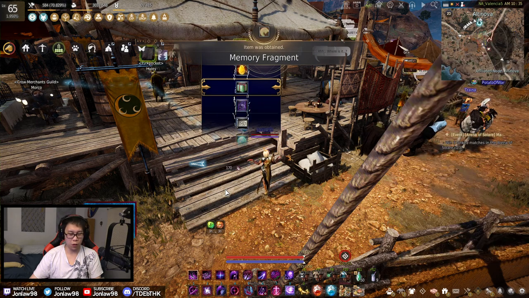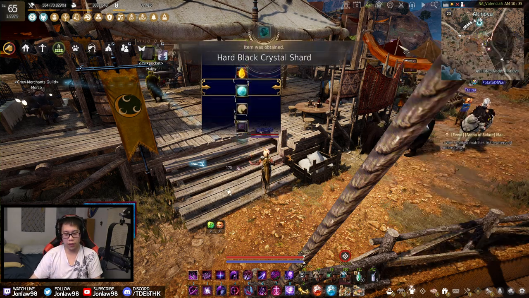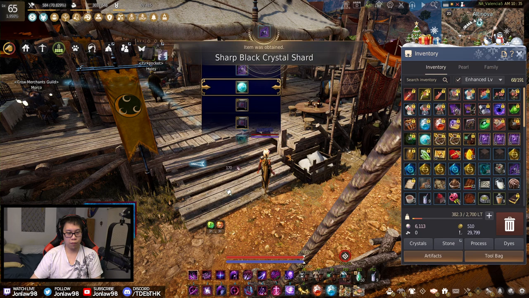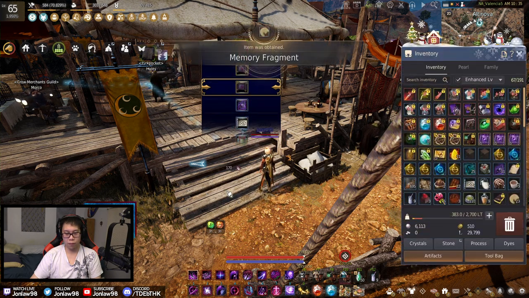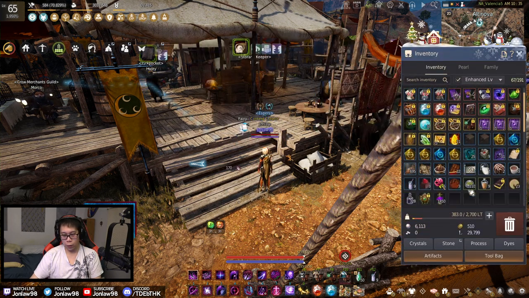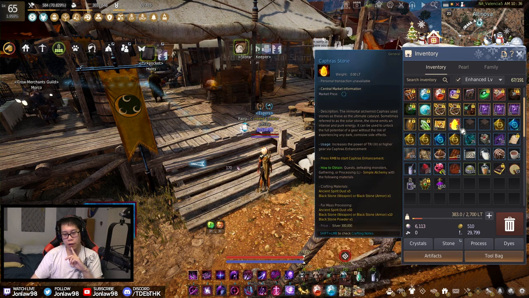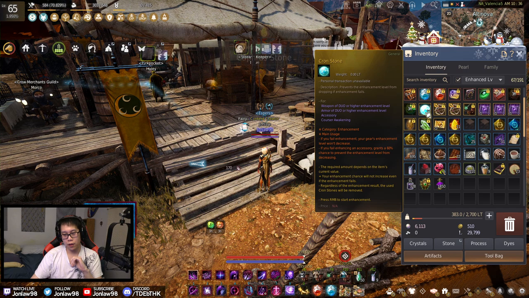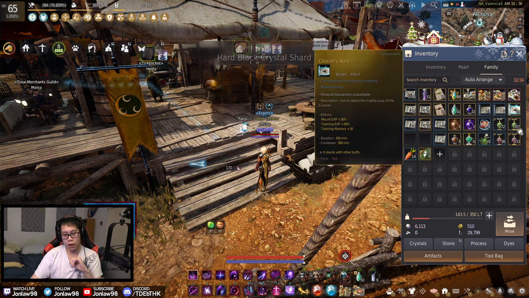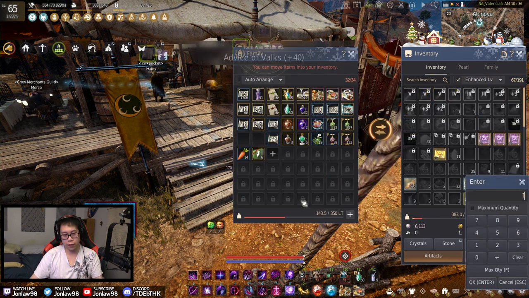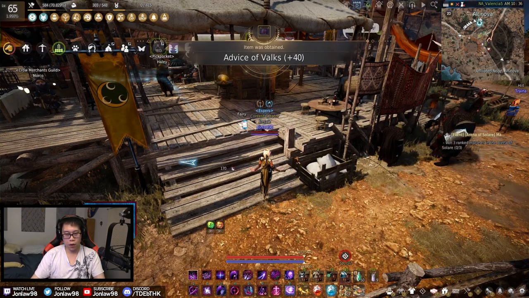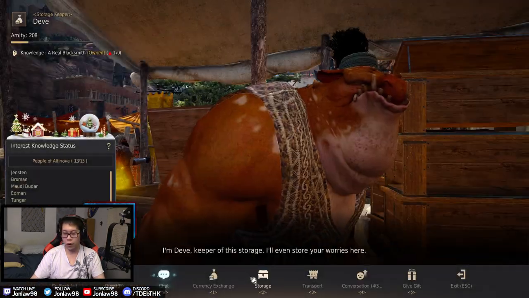I think I saw a scroll. Saw two scrolls. What did we get? A lot of Memfrags, Hards and Sharps, Capris, Kronz, Darn, Mount Scrolls. But yeah, I do appreciate it.